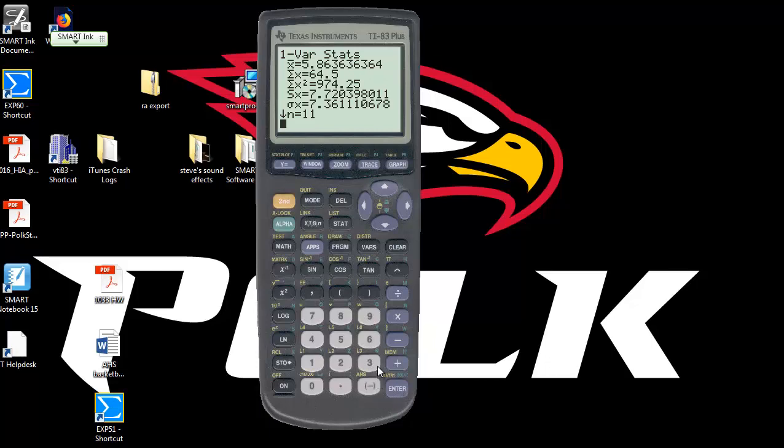And my very best preacher voice: hear the good news. X bar. Who remembers what X bar is? That's the mean. It's 5.86. You actually don't even have to calculate it yourself. It gives it to you. What is S? S is the standard deviation. So when you get to that question on the test, you just write that down. 7.72.